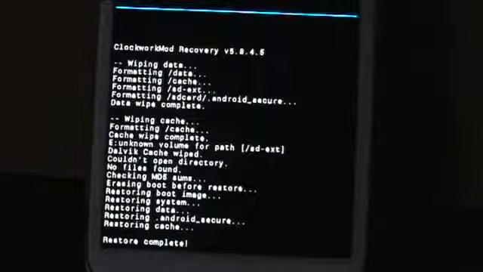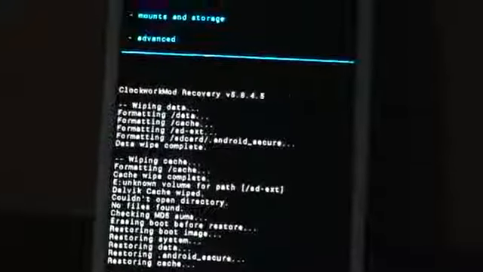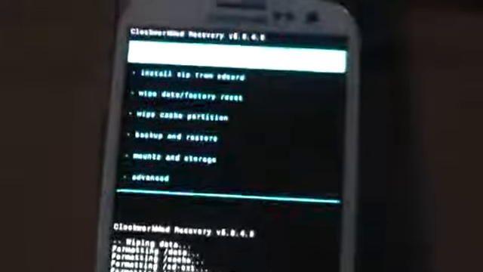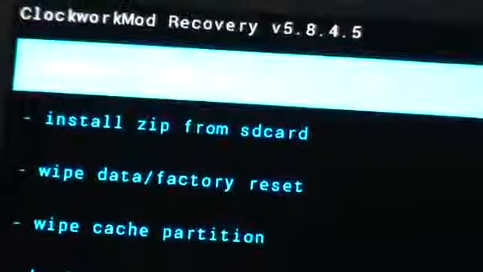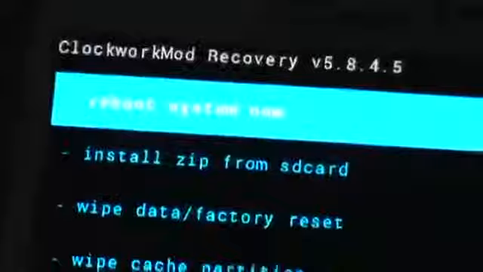Alright, so it looks like it's done. Restore complete. Here are your options at the top. It gives you the option to, let me see if it gives you reboot system now. I don't know if you guys can see that, it's kind of bright. There it is. Reboot system now. That's all you got to click.